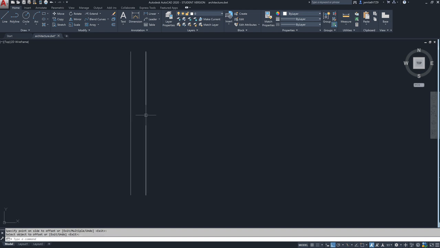Now you might be wondering, hey, why do we need the offset command? Why can't we just copy that? So if I use the CO copy command and just click here and then press spacebar, start from here and then move my cursor to the right, and I just specify 10 feet, it will do the same thing. But guess what? You can do something you can't do with the copy command.